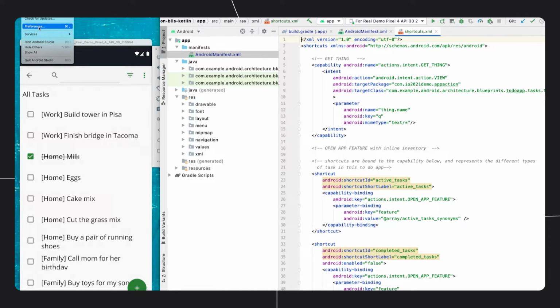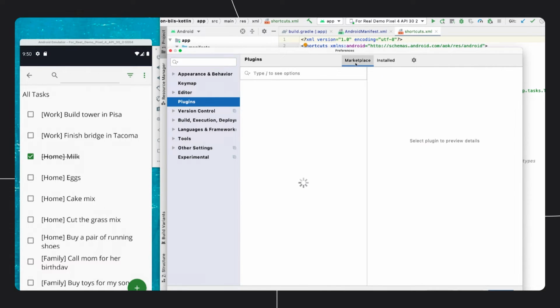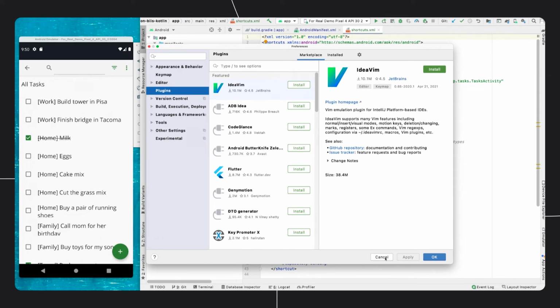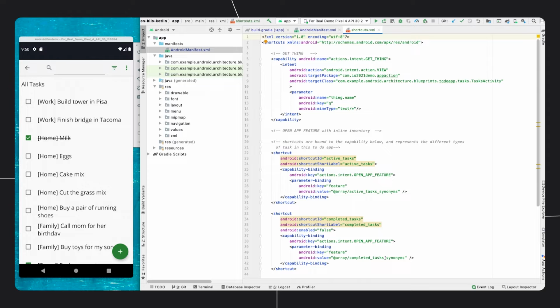It's part of the Google Assistant plugin, and you can find it by going in your Android Studio to Preferences, then to Plugin, and search in the marketplace for Google Assistant. Then you'll want to install the plugin, and it'll prompt you to restart your IDE. I've already installed it, so we'll skip that step.